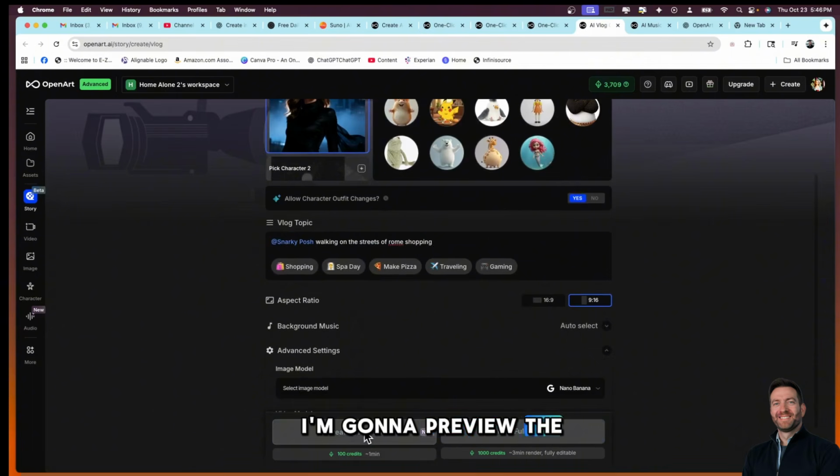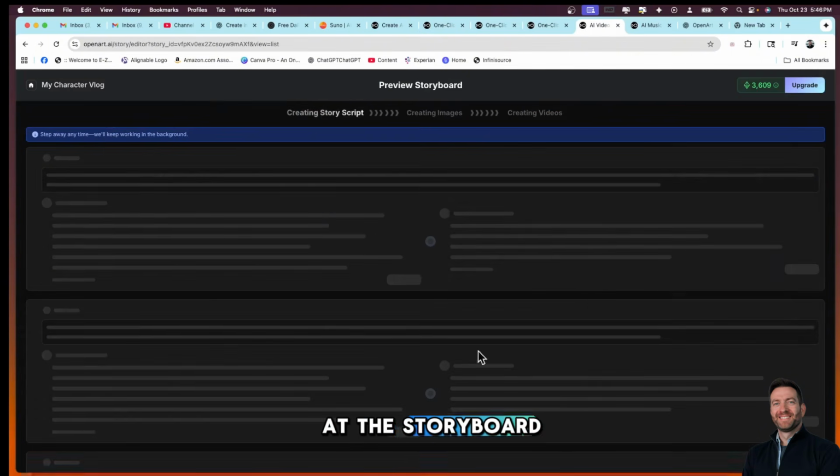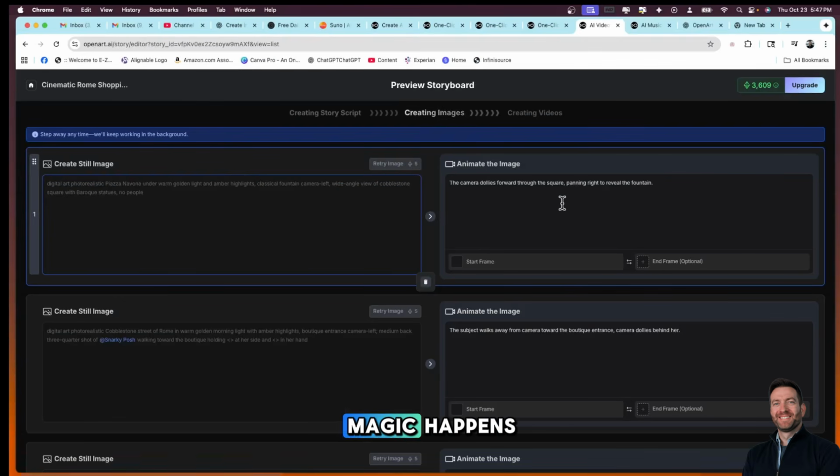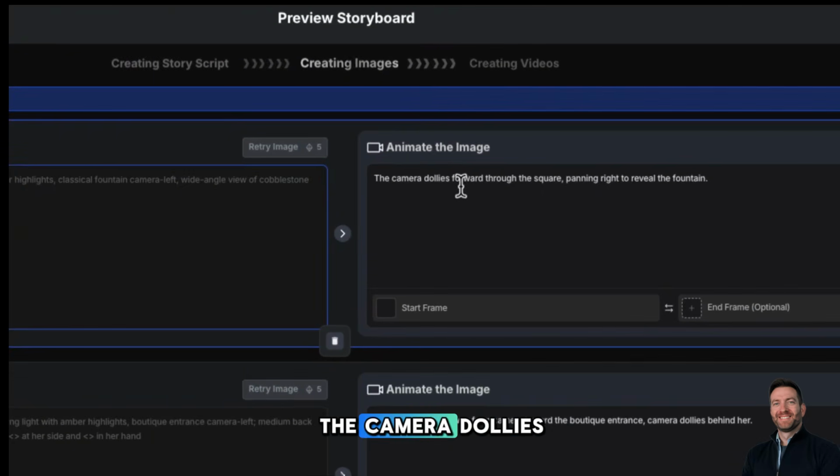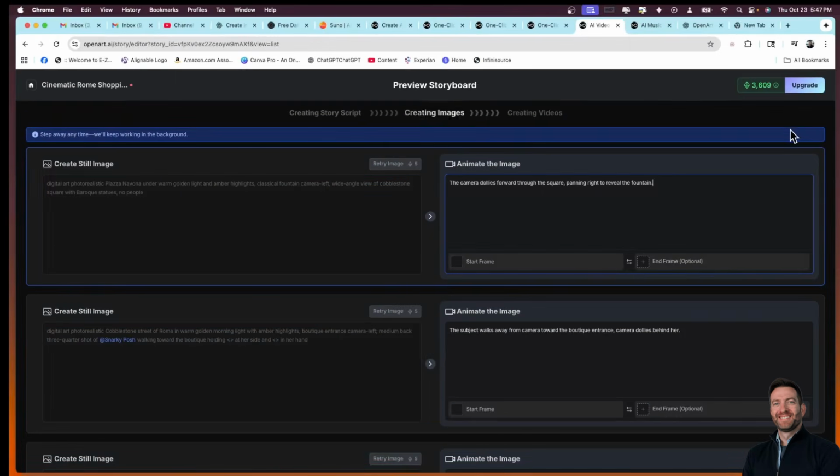All right, so let's see here. I'm going to preview the storyboard before I go ahead and spend 1,000 credits. Let me just look at the storyboard. This is where the magic happens. Create the still image, digital photos, Piazza Navona under warm golden lights. So this is the setting. And here's the animation. The camera dollies forward through the square, panning right to reveal the fountain.